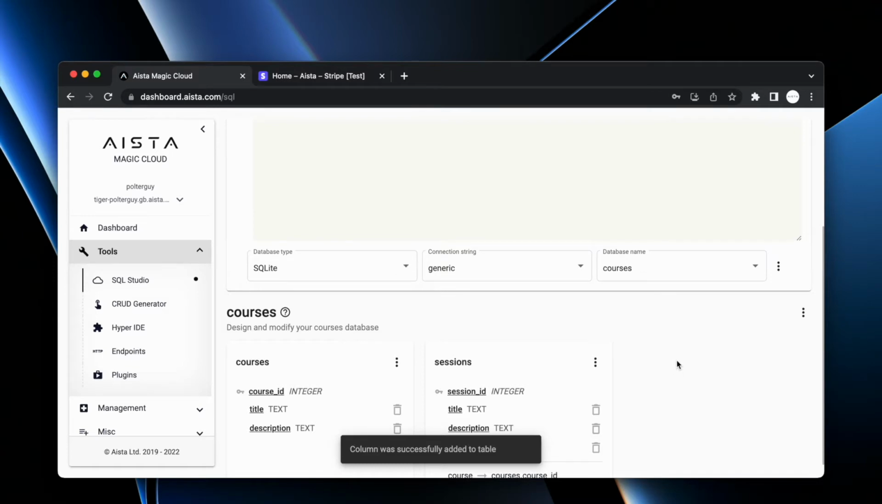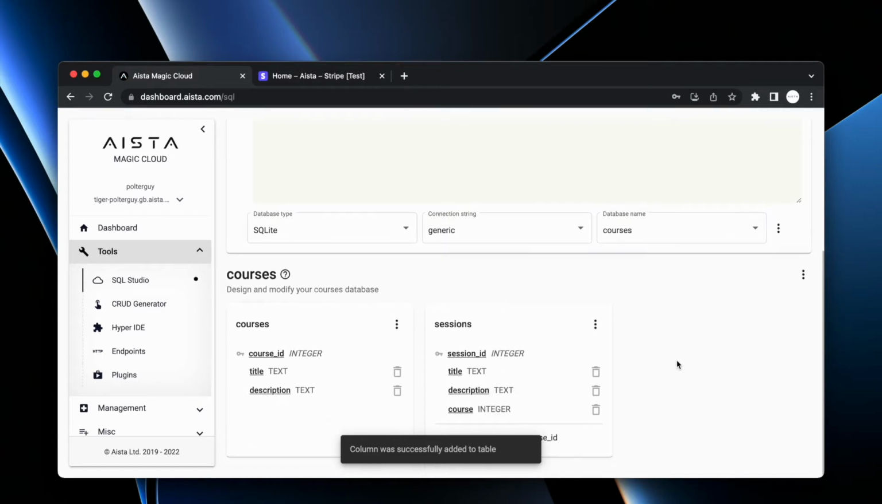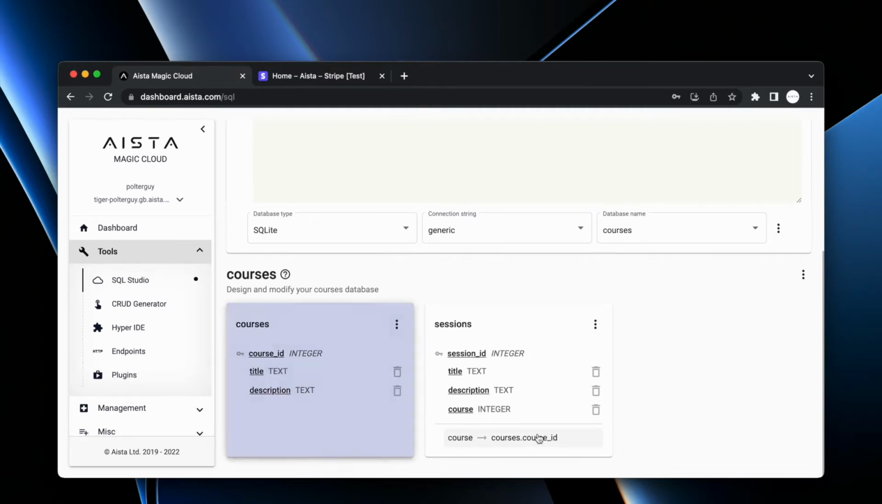So we have a one-to-many relationship from courses to sessions. So each session belongs to one course. You have to visualize this in your head, how it's going to end up in the front end as you are designing your database. But you can see we have a relationship here from sessions to courses.